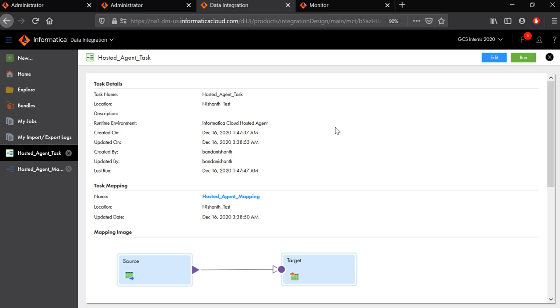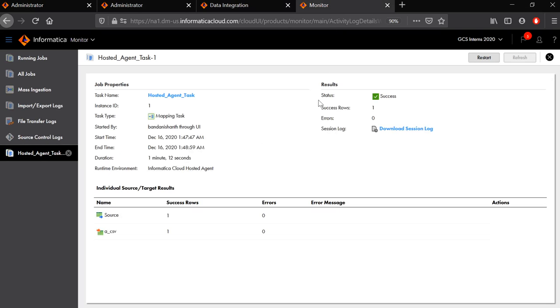This can be done from the mapping level as well if you run it directly. However, this procedure is the same. Choose the Informatica Cloud Hosted Agent as a runtime environment. For the purposes of this demo, I've already run this mapping and we see that it succeeded in writing the data. Let's take a look at the summary now.